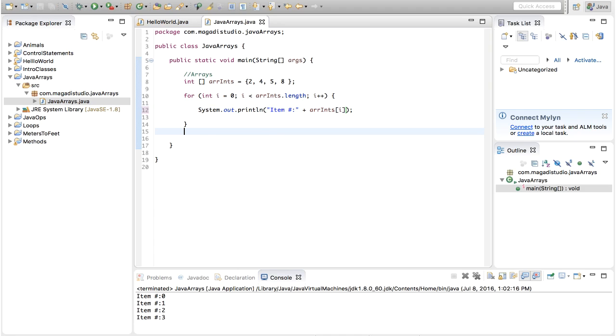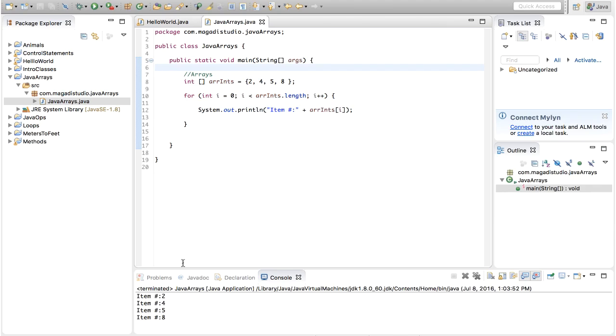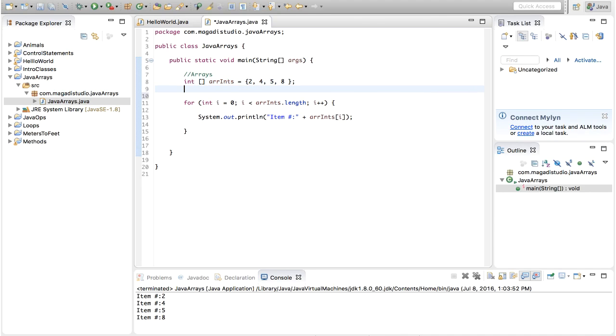Let's go ahead and save that. It does the same thing until this condition is no longer true. That's when it breaks. So let's save this and run. Let's see this, and there we go. 2, 4, 5, 6.